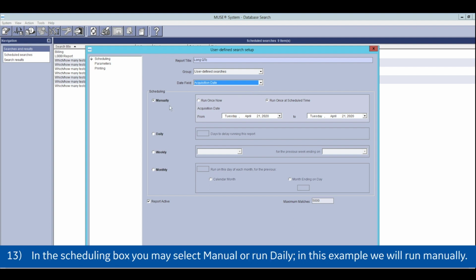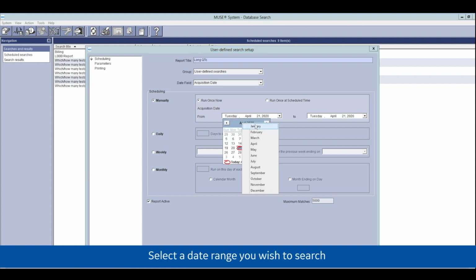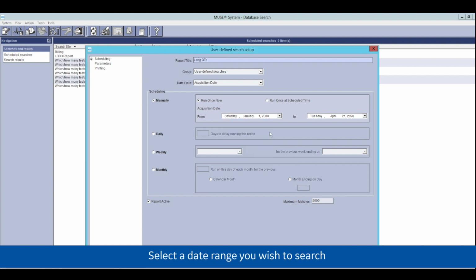In the Scheduling box, you may select Manual or Run Daily. In this example, we will run manually. Make sure the Run Now radio button is selected. Select a date range you wish to search. Ensure the Report Active box is checked.